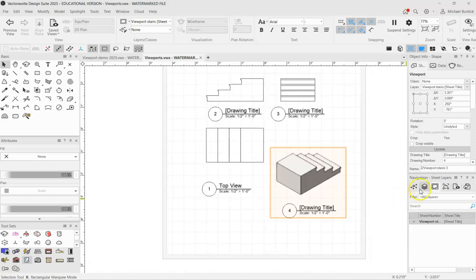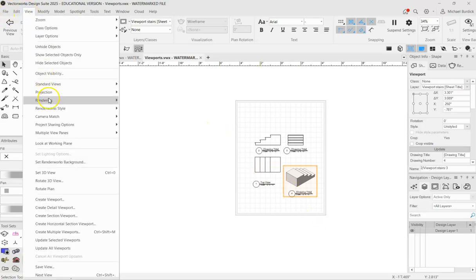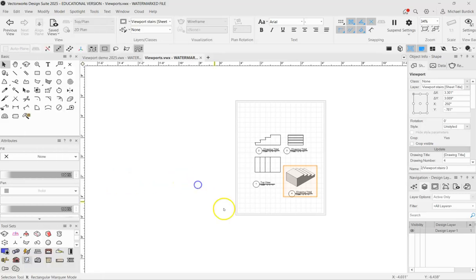You can make one change on a design layer and it will update all of these. If you have several viewports that need to be updated, you can also just go up to View and then drop down to Update All Viewports, and that'll update all of them real quick.